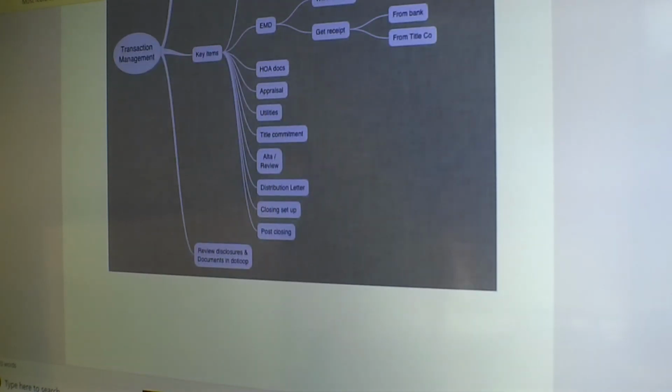Other key items, your HOA docs, make sure you get those. Lender appraisal, they'll usually order those, just be aware of it. On rare occasions, I have been there for the appraisal too. Usually if I needed to open up the property for some reason. Get the utilities, make sure the title commitment is sound.